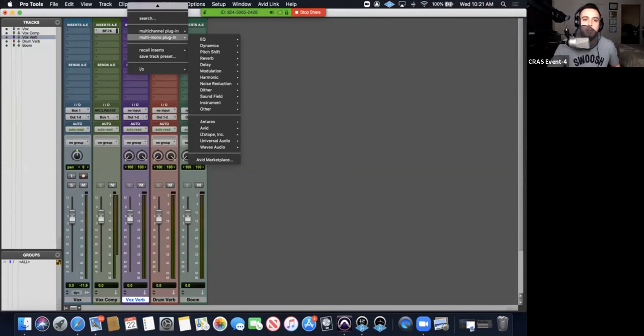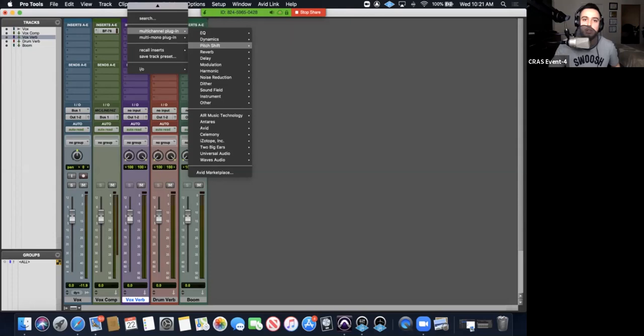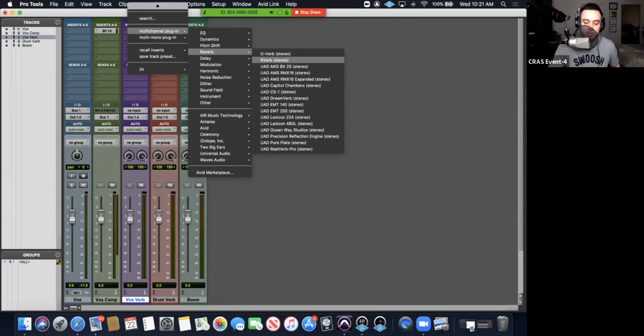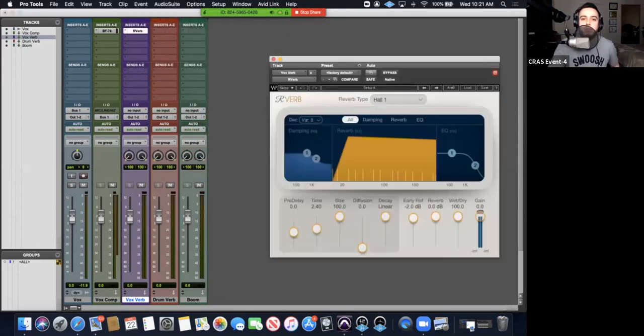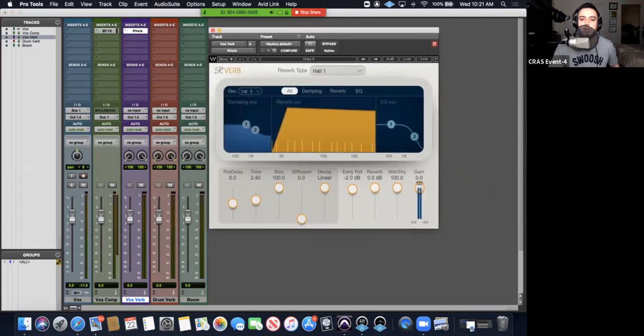I want a mirror image. I want everything to sound consistent from the left to the right, so I'm going to keep it multi-channel. I don't need to do anything crazy right now. I'm going to go reverb. And for this one, I'm actually going to use the R-Verb. All of you should have the R-Verb. It was included in your Waves bundle.